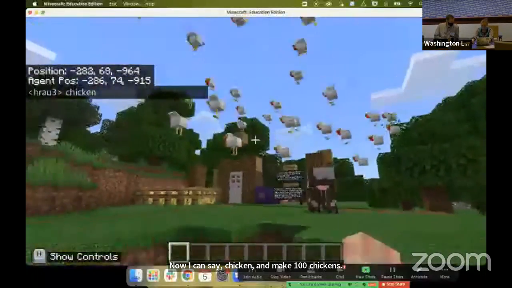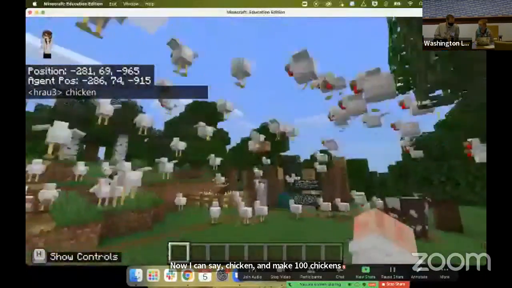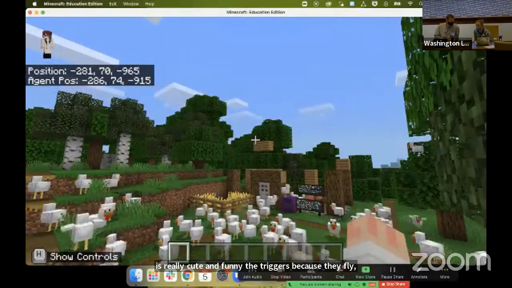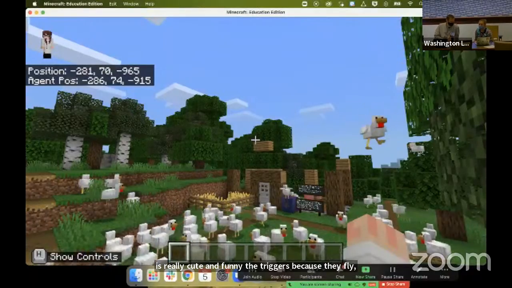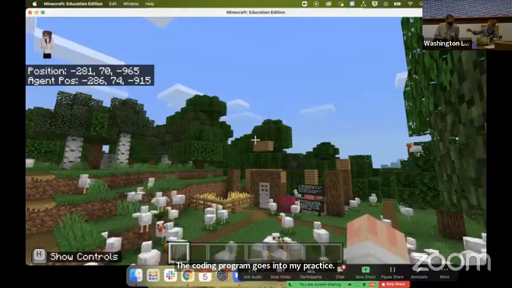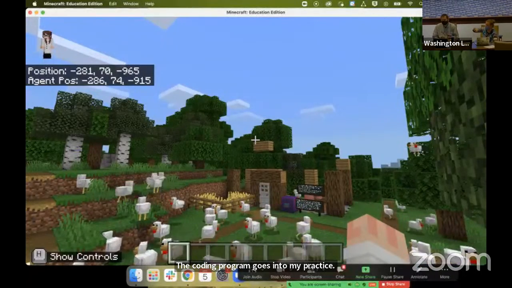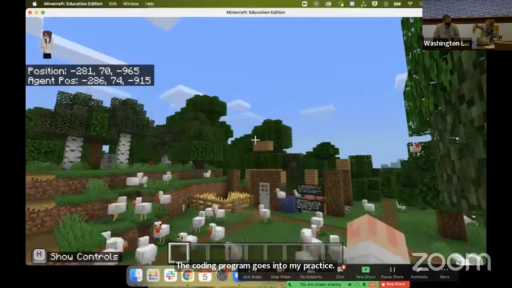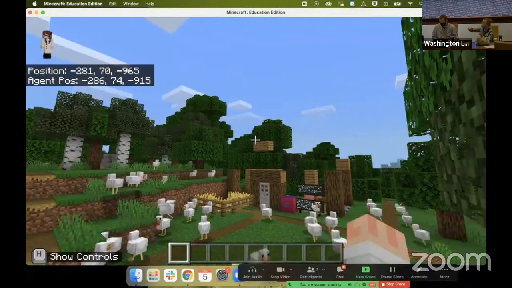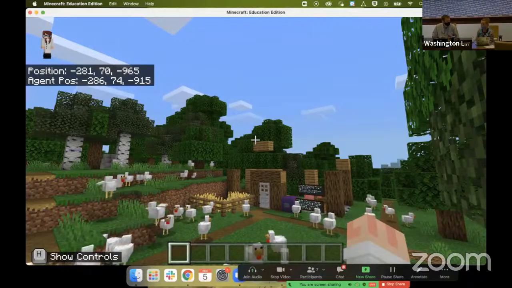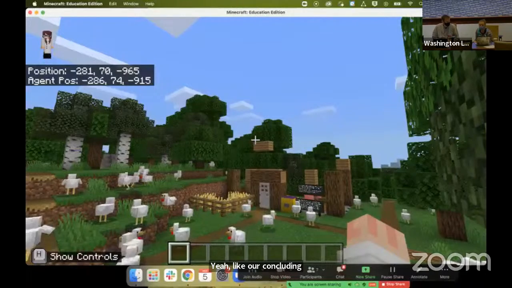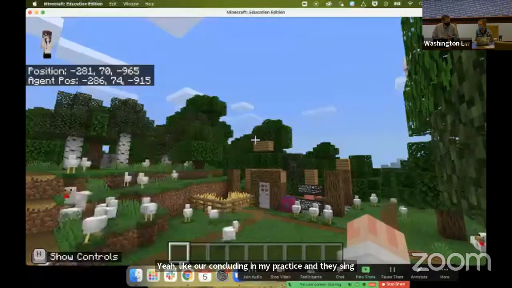It's only cute and funny because chickens fly. If you try with any other animal, it's very upsetting. So yeah, the coding program built into Minecraft is amazing. Now the hour of code are usually outside of Minecraft. There is some hour of code stuff built in there too. I haven't explored it much, but what I'm used to seeing is hour of code having Minecraft themed games. But the coding in Minecraft is amazing, and the kids adore it because, who doesn't like making free chickens?